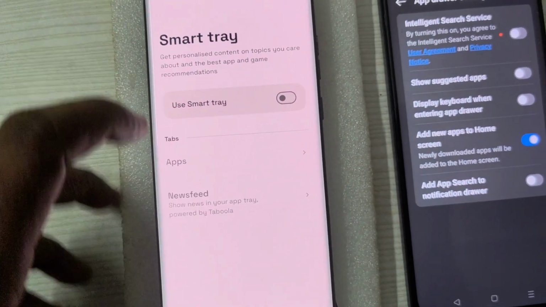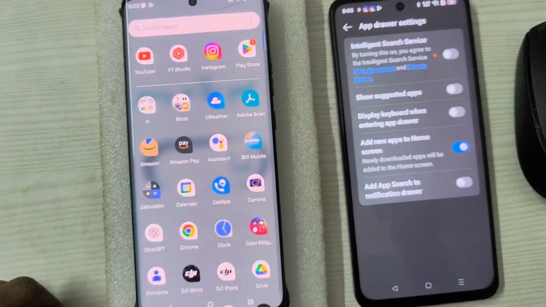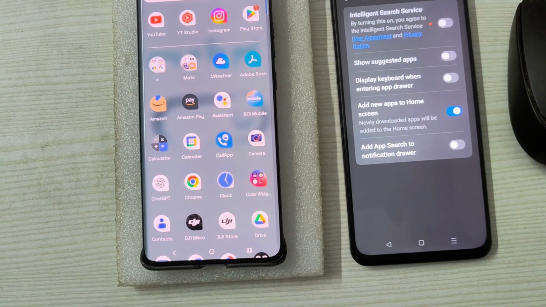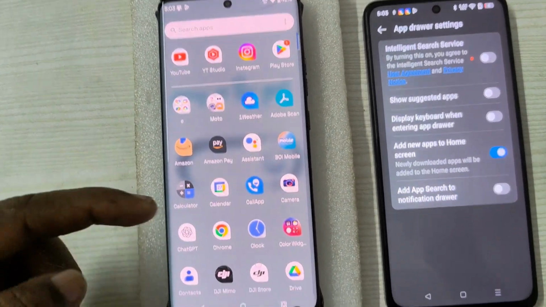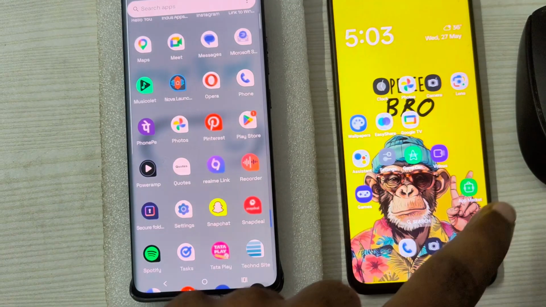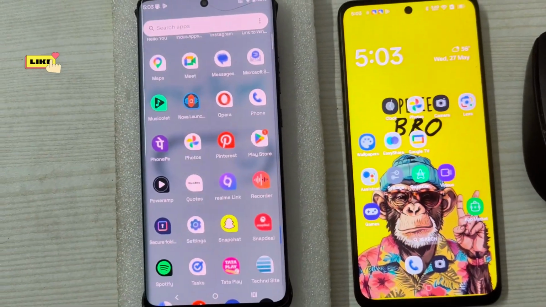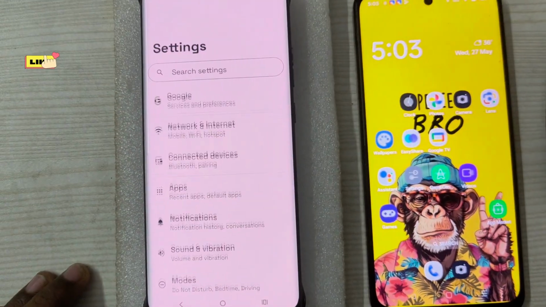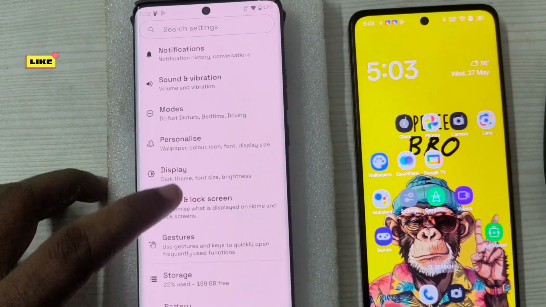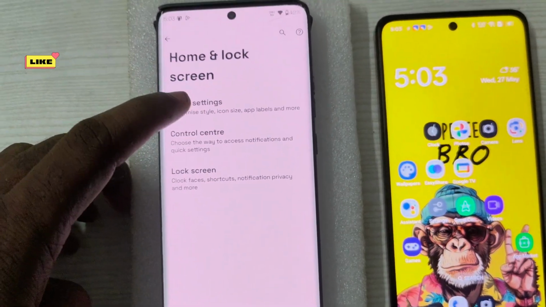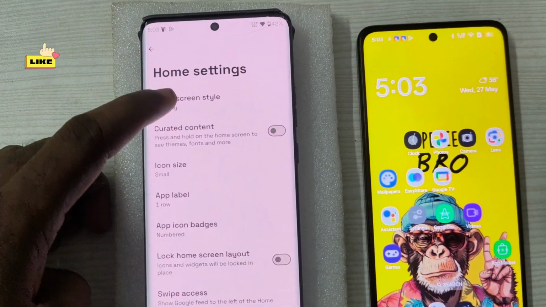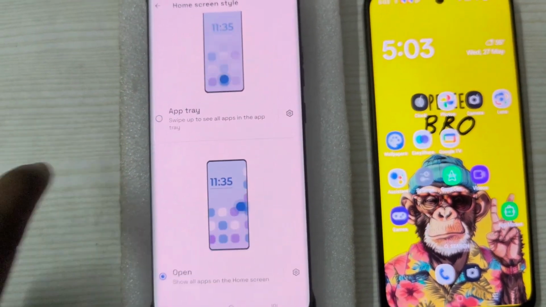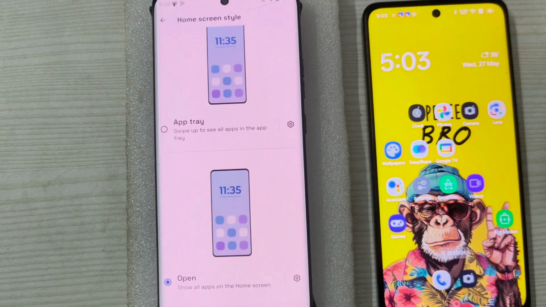and there is no option to remove the search bar, but one way you can actually remove the search bar completely is by changing from the vertical app drawer to the horizontal app drawer layout. So how can you change that? You can just click on Android phone settings, then go to home screen and lock screen, then click on home settings, then home screen style, app tray, and then switch to vertical app drawer.